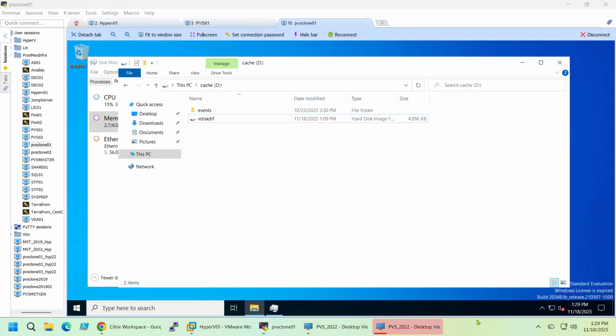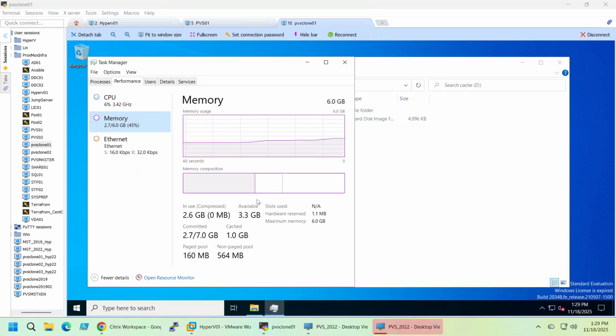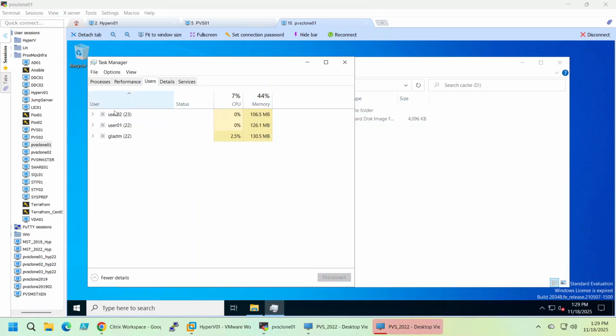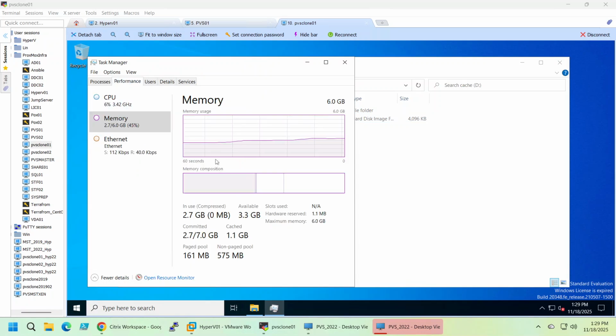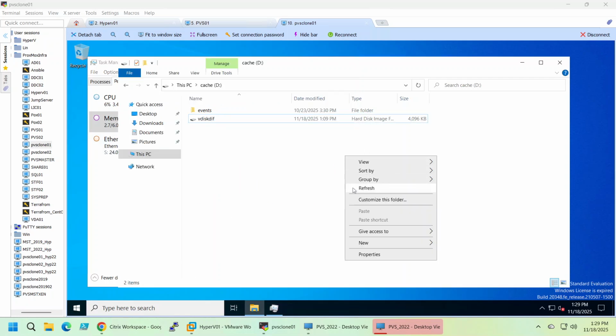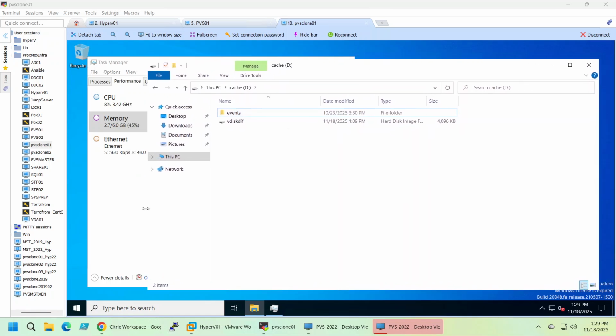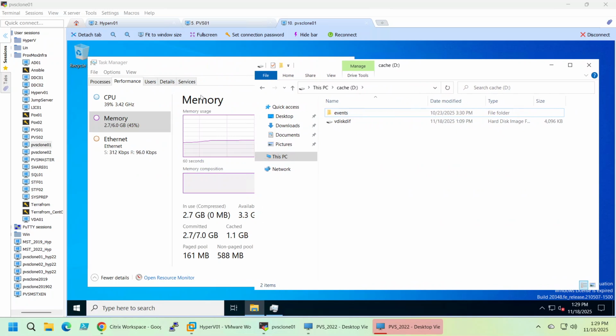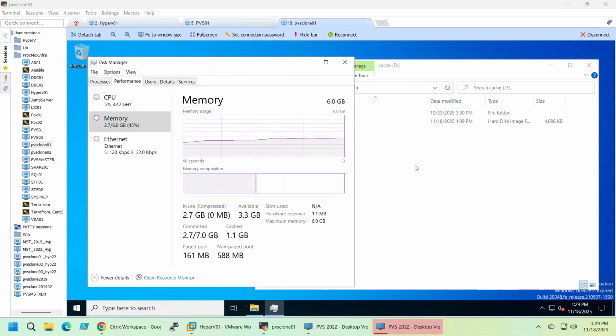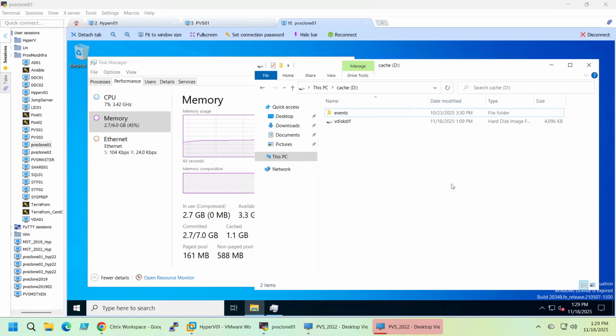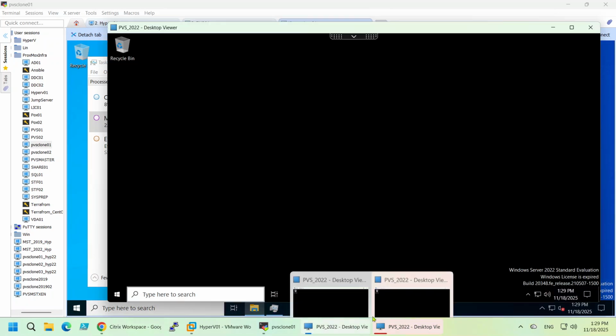Let me see. Task manager. Okay, so we already have user 01 and user 02. They're both connected, and for now the disk is at its initial size at 4 megabytes. Okay, let's do some user activity.